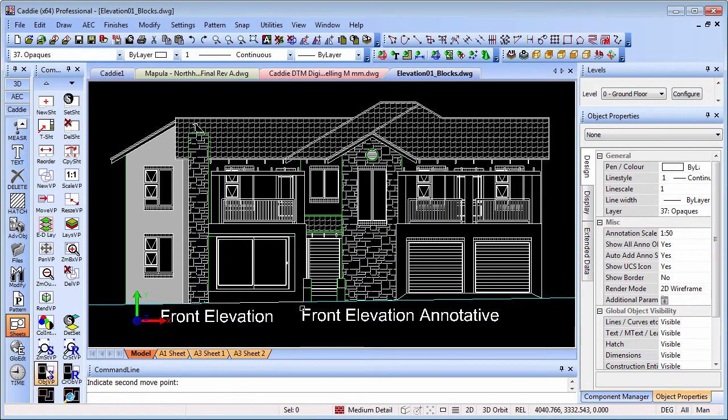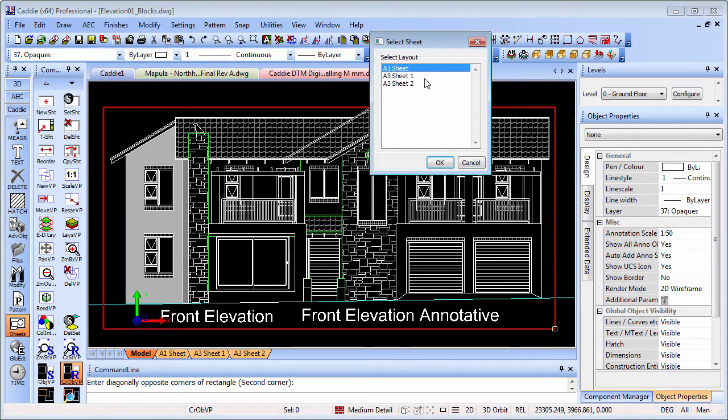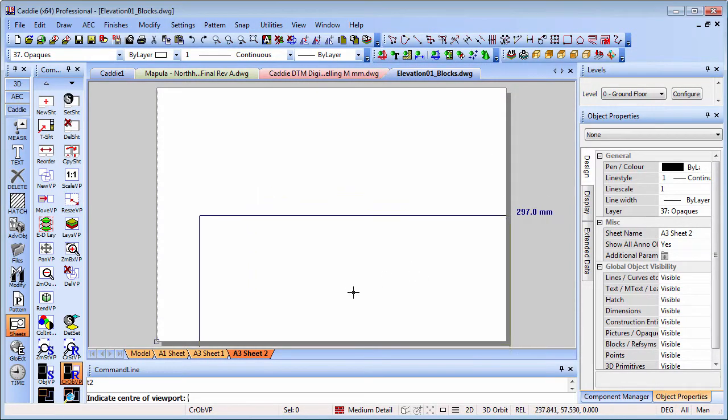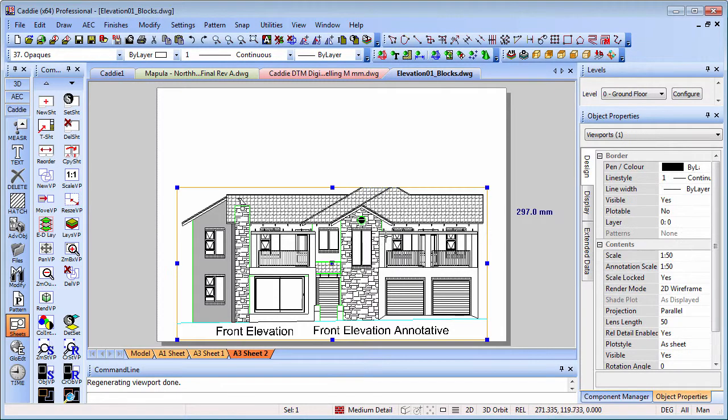Go into our sheets, we'll create our viewport. You can make that a little bit bigger if we want to, but we'll put this on sheet 2 and put it on the viewport at 1:50, and there it is. So there we are, we've got both looking absolutely identical in terms of height. The difference is, I'll just pull that up just slightly, there we go.